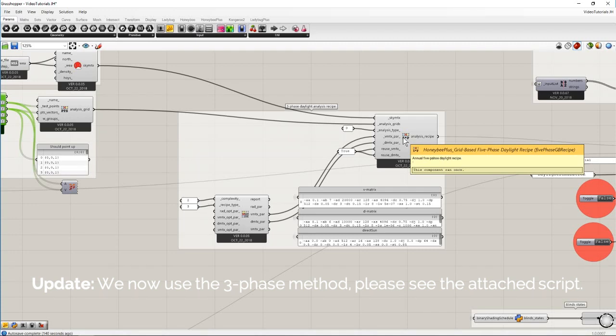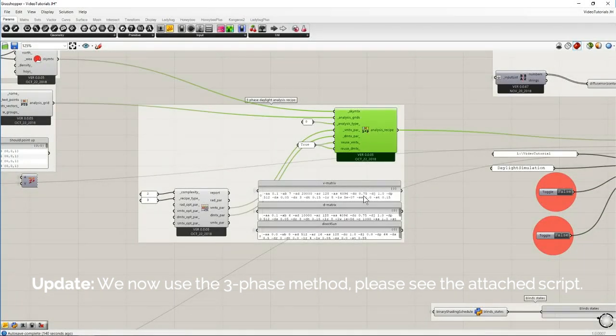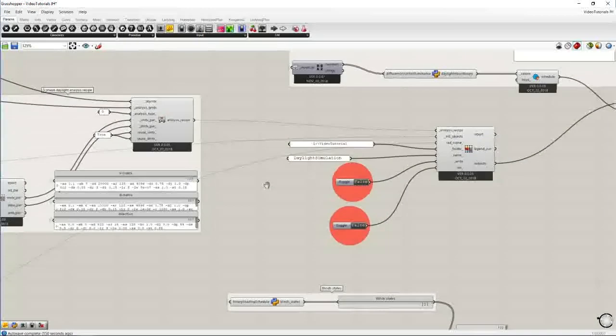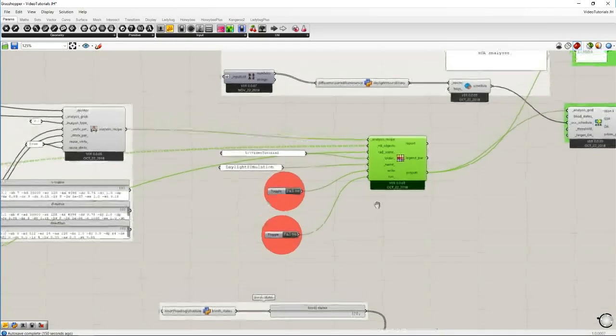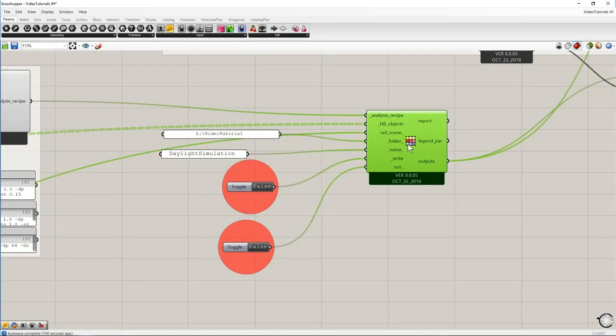This is a 5-phase daylight analysis, which is defined here, and we have the radiance parameters down here. I'm not going to get into details with those. And then these are connected to the run radiance analysis component here. So now I'm going to double click these two toggles to write and run the simulation. And I'm going to pause the recording while I do that because it may take a while.